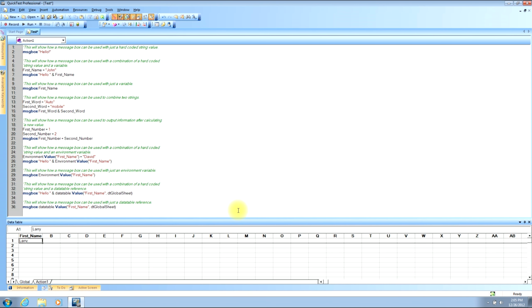Hello, and welcome to my QTP video tutorial, where I will be showing you how to use the message box functionality that comes with HP's QuickTest Professional, or QTP. Message boxes give us the ability to output information during a test run in the form of a pop-up box. Once a message box appears, it effectively pauses the script's execution until the box is closed.